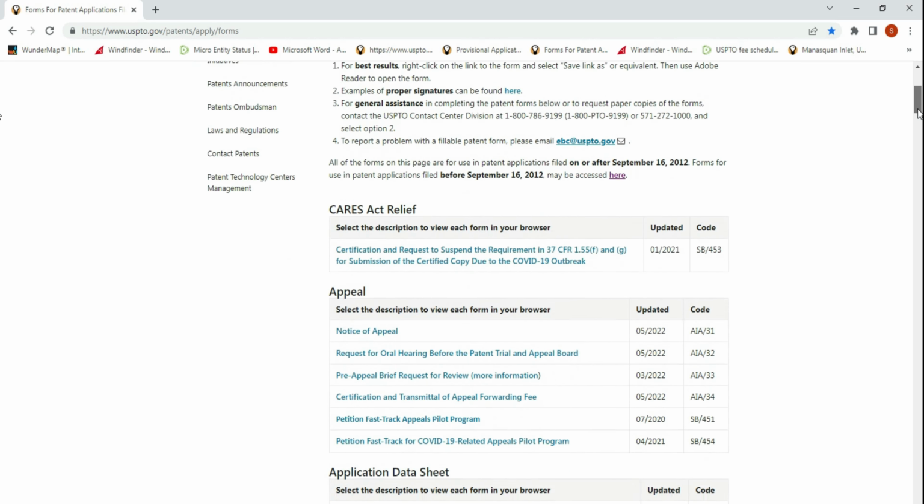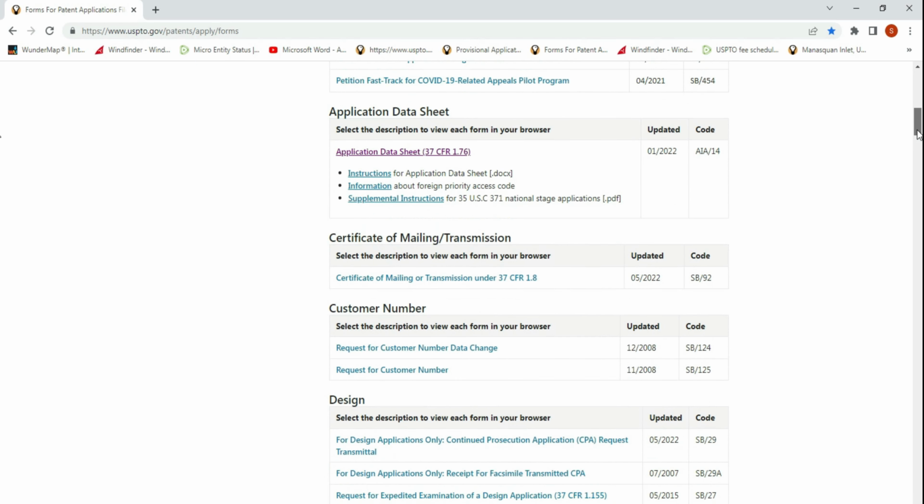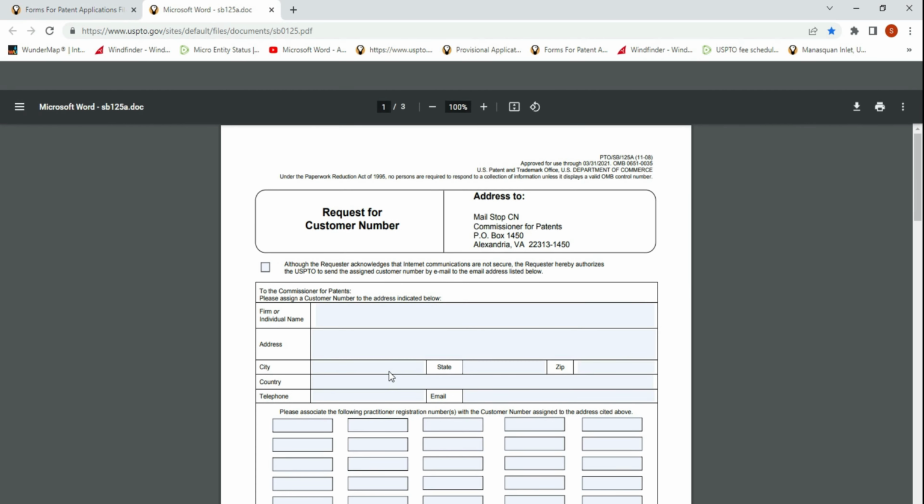So this is in alphabetical order. And the very first thing we want is request for customer number. And you're going to find that under customer number. So this is the first form, and this kicks off the entire process. You must fill out this form first. So let's click on it. And that is the SB 125A. It's very simple to fill out, and we're going to do it right here.